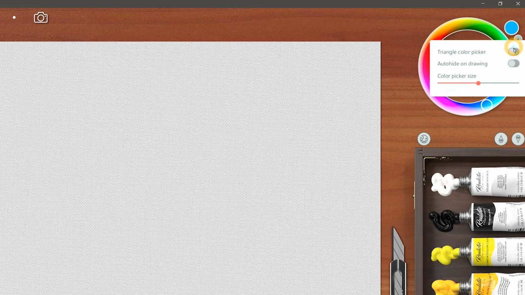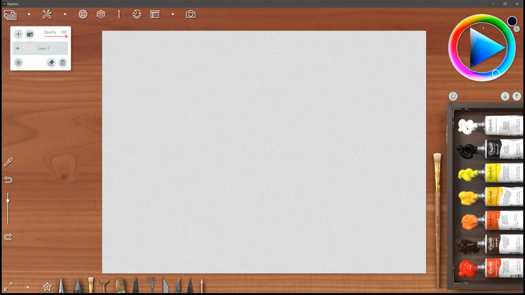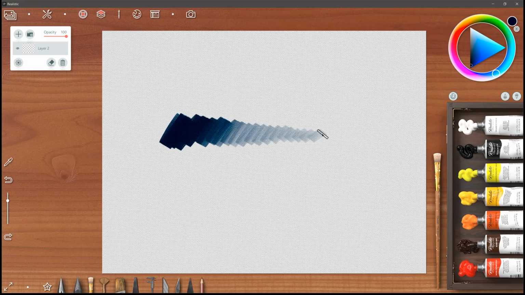You can toggle between the square HSV or triangular HLS color pickers. One thing Realistic Paint Studio has going for it in terms of advanced color is that it uses its own real color blending mode to achieve a natural hue shift when you fade a color from light to dark using pressure. However, the color sampling is weird and won't sample the opacity consistently.